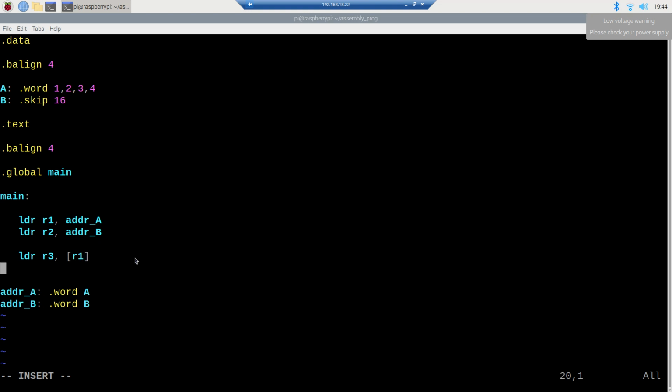And now we want to store this value into the first location of B. For convenience, I can add comments here that this is actually 0, as it's declared here in the memory. And actually there will be some junk values here as well, maybe not 0.